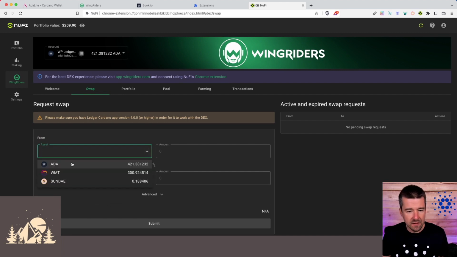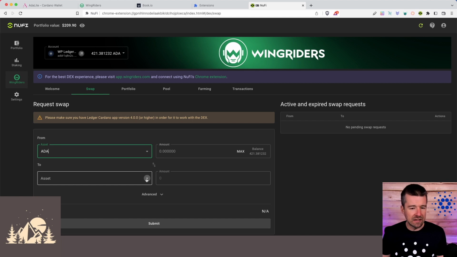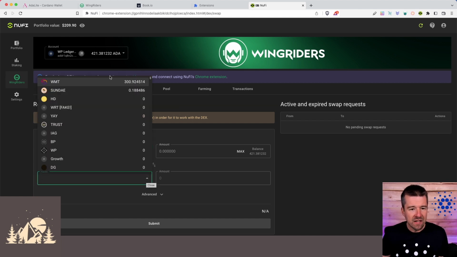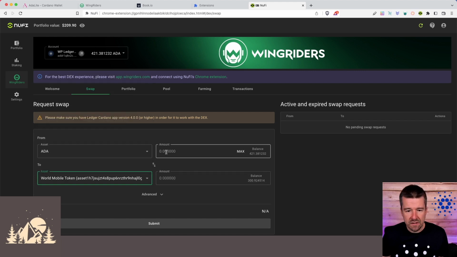Now I'm going to come here and select ADA and say that I want to swap ADA. I'm going to click on this one here. And I notice there's a little bit of a lag here. So I clicked on this, just give it a second. It will load up the other assets. There we go. And I'm going to click on World Mobile tokens. And let's just say that I want to swap 20 ADA, and it'll give me another 37 World Mobile tokens.